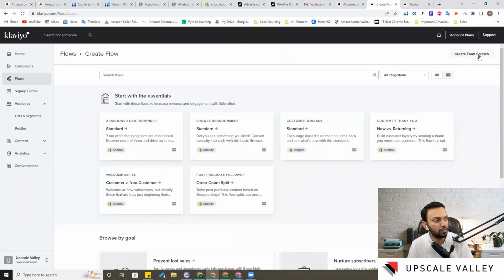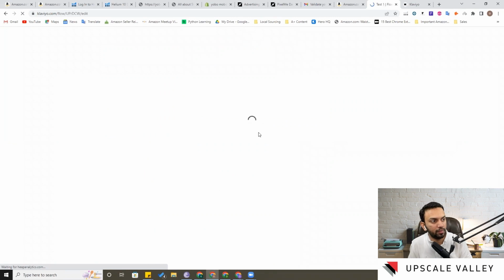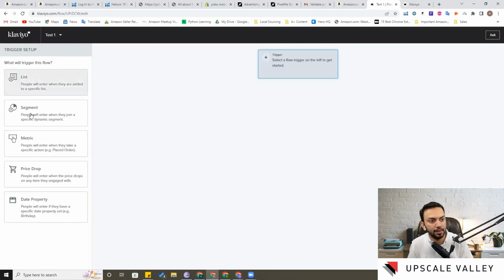What we need to do is create a flow from scratch, and then we can put a name here, whatever you would like to give it. Then we need to click on create flow. And here, these are the trigger points, like the date property. People will enter if they have a specific date property. For example, you can set up those birthday triggers, or maybe Halloween, Christmas, such kind of stuff.